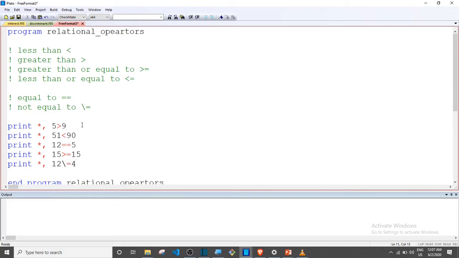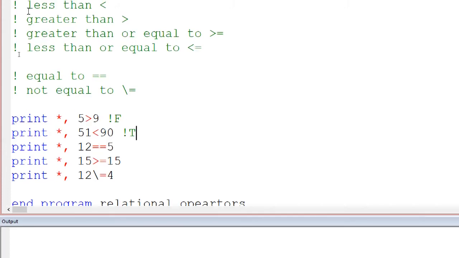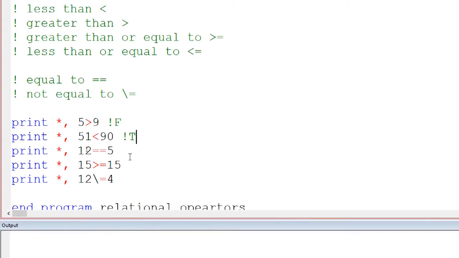So for the record, this first one, 5 greater than 9, is obviously false, so we are going to get a result as false. It's going to give us F as a result. 51 less than 90, yes, it's actually true, so that's going to give us a true. The result we are going to get is a capital T. Okay, let me zoom this in a bit so that you guys will see what I'm doing there. So that's a capital T.